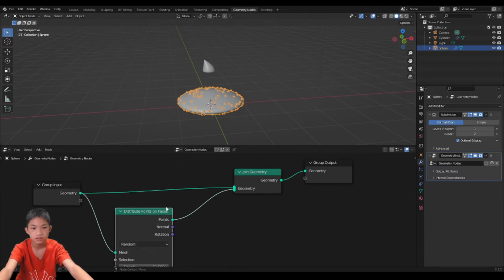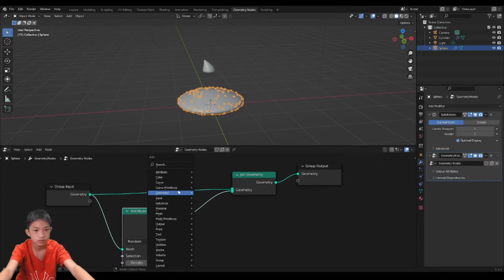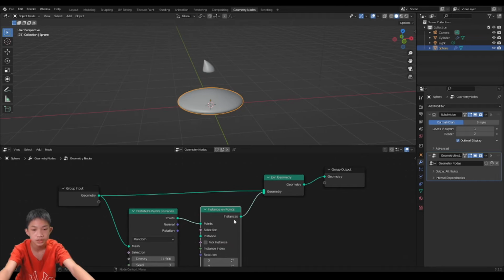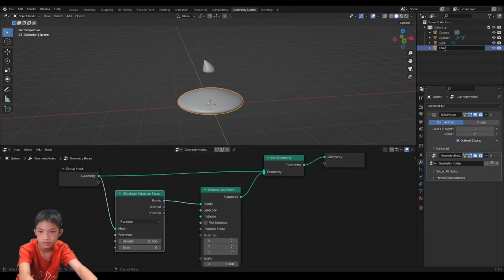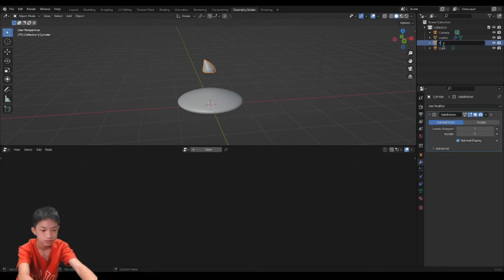So now next we want to put our chocolate chip on our cookie, so we're gonna add instances on points. Make sure it's on points and not 2 points. They're different and not the same. So now let's rename right here first, cookie, and then this one is chocolate chip.